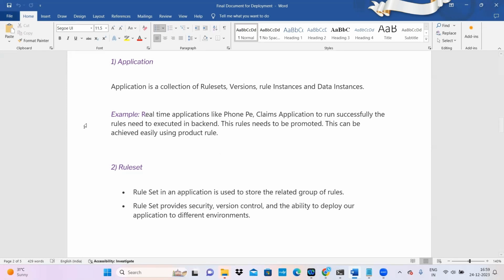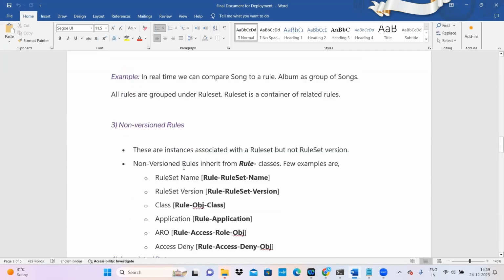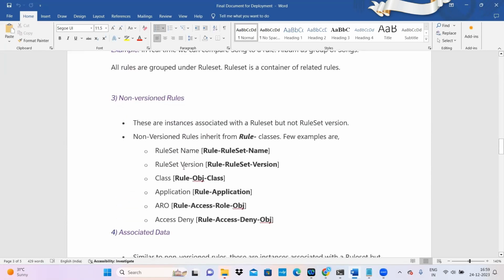And I would like to explain the next terminology, non-version rules. These rules belong to a rule set but don't have any rule set version. These are inherited from the Rule- hyphen classes.